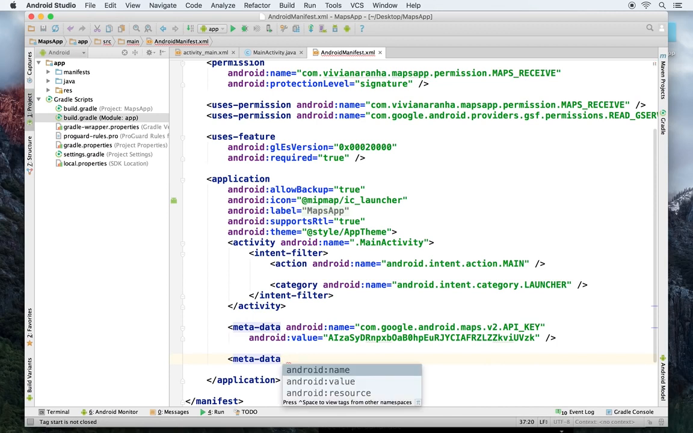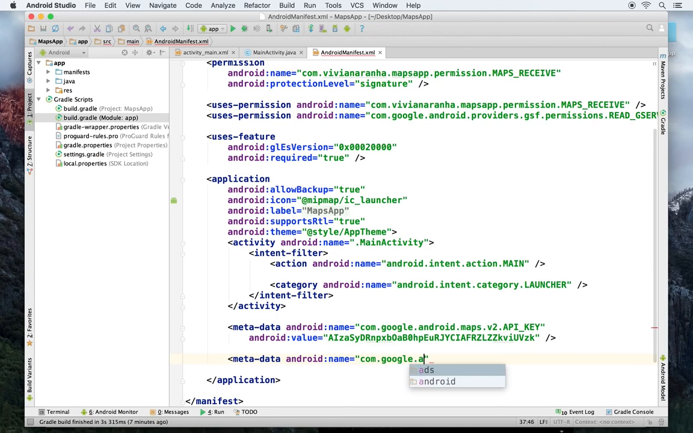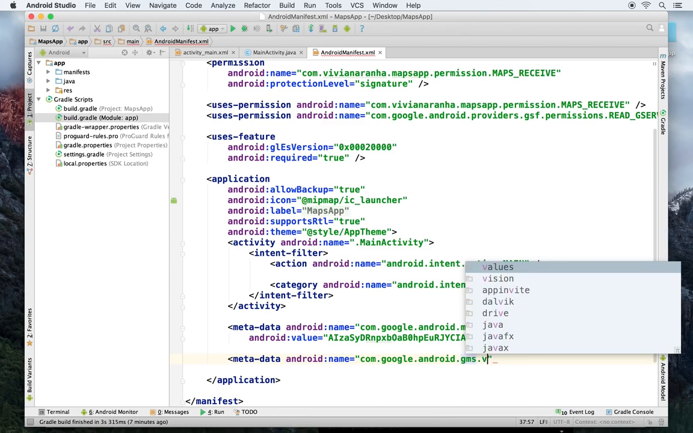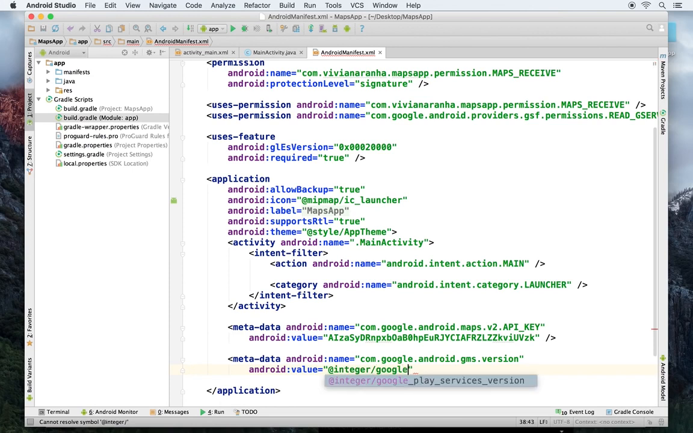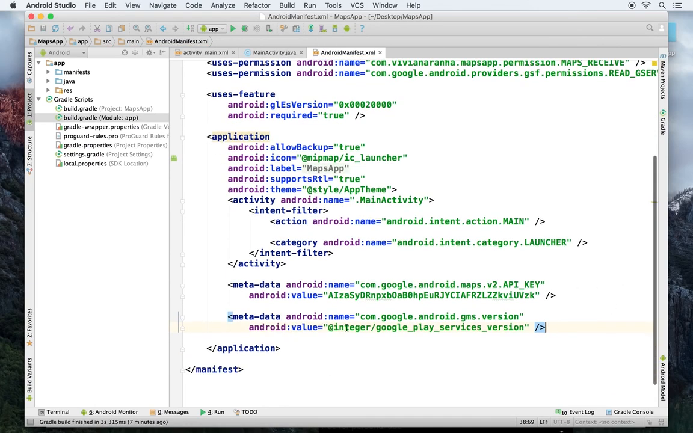So I'm going to specify another metadata name, com.google.android.gms.version. So I'll have to specify what version of Play services I'm going to use. Now, how do you specify the version? Different devices might have different Play services installed, so there's no way of figuring out what version of Play services they have.